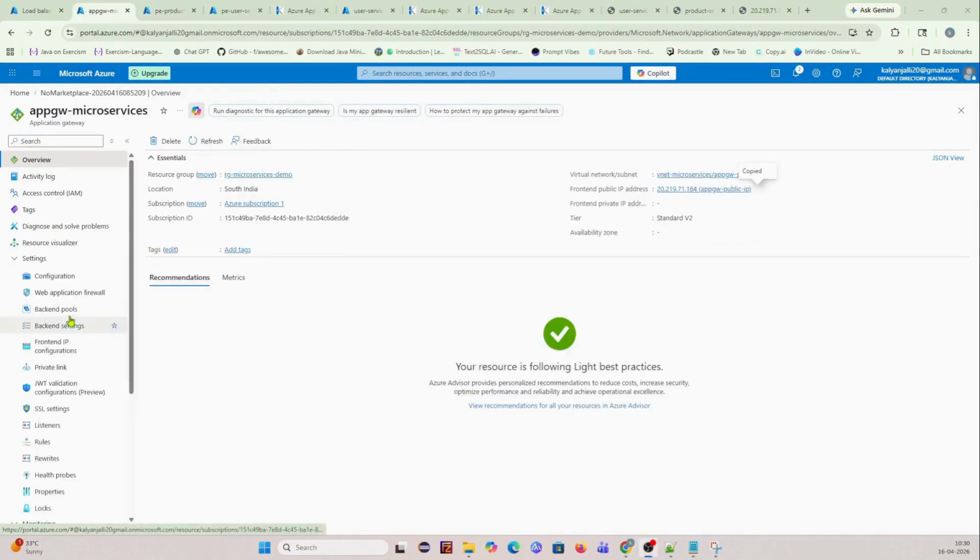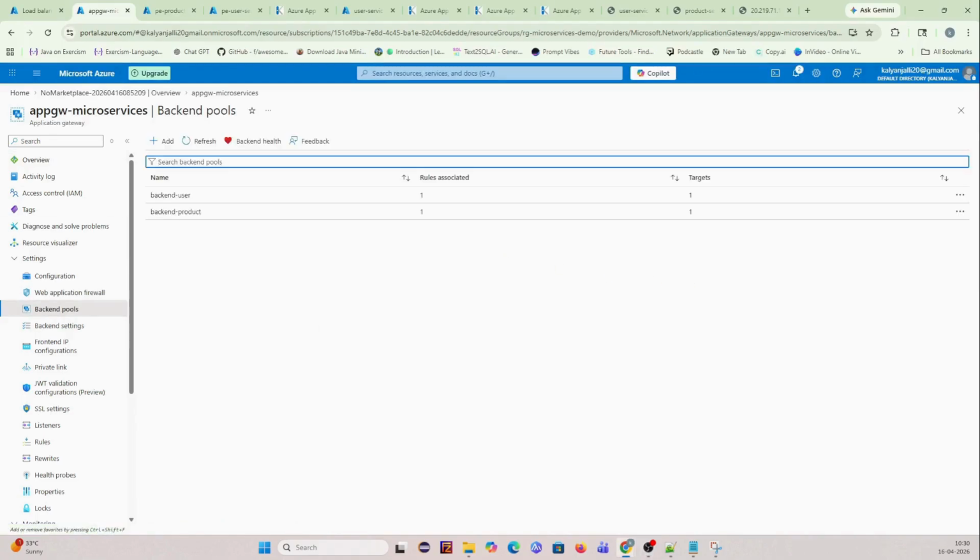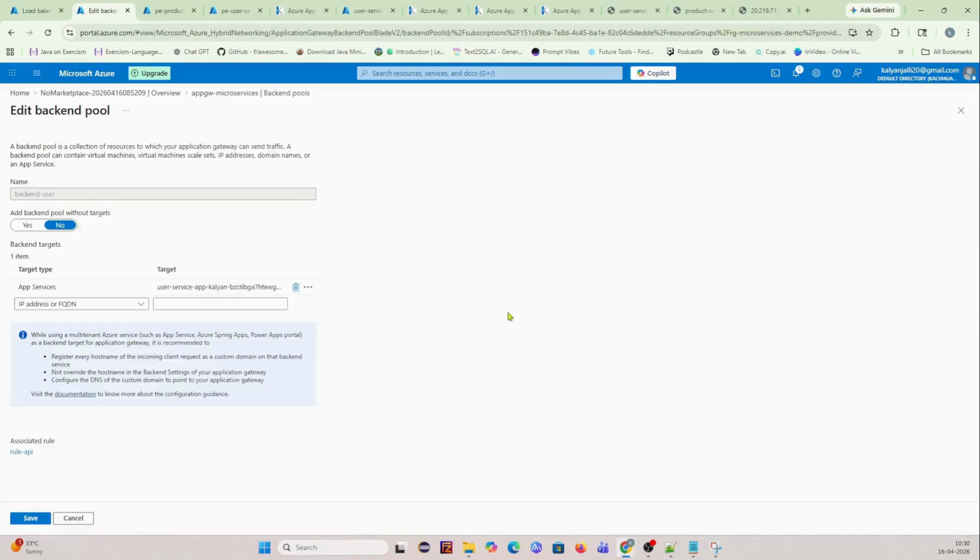Now we have to change some parameters in the microservices gateway. So let's jump into the gateway here. Now we have to edit the backend pools. Now see, initially in the backend pool, what we have given is the app services, right? Now we have to remove that app services and we give the IP address. So if you edit the backend pool here, initially it was giving app services. So now we'll make it an IP address and give the IP address of the app services.